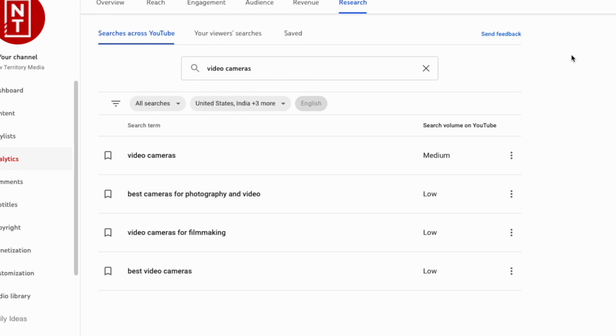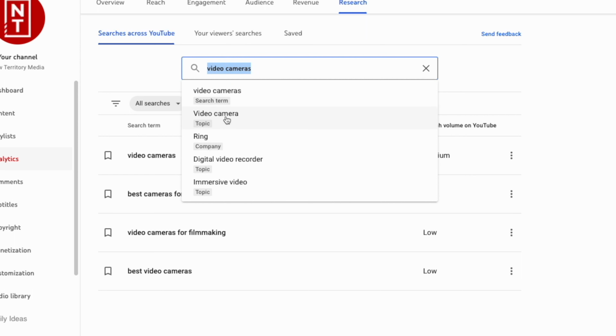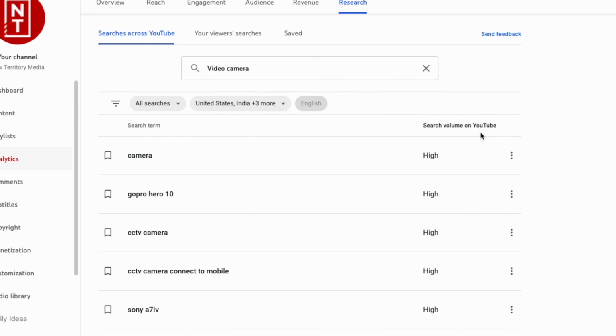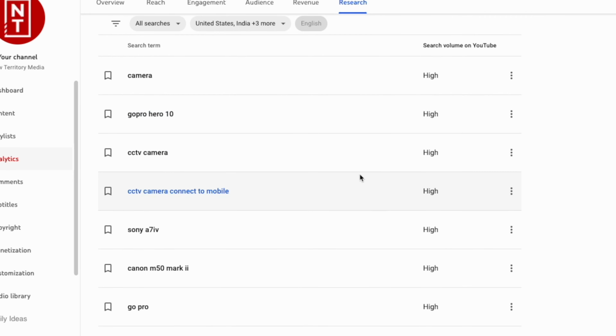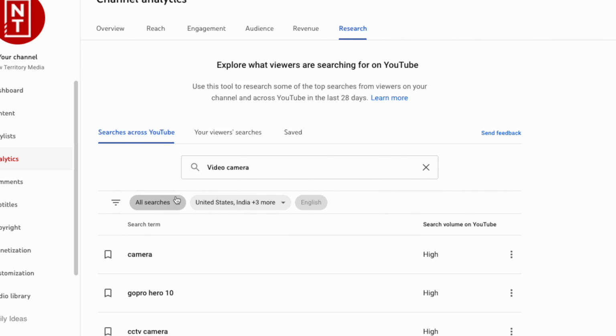But at least they give you a much more precise number than low, medium, or high, which is very vague. So video camera is medium, which I also find hard to believe. Let's look at something else. Video camera. Oh, so at least we can search by topic, and that'll give us related keywords to whatever our topic is instead of specifically our keyword. Camera is high. GoPro Hero 10 came out, so that's a high thing. So, I mean, it's better than nothing, but let's see what this has.